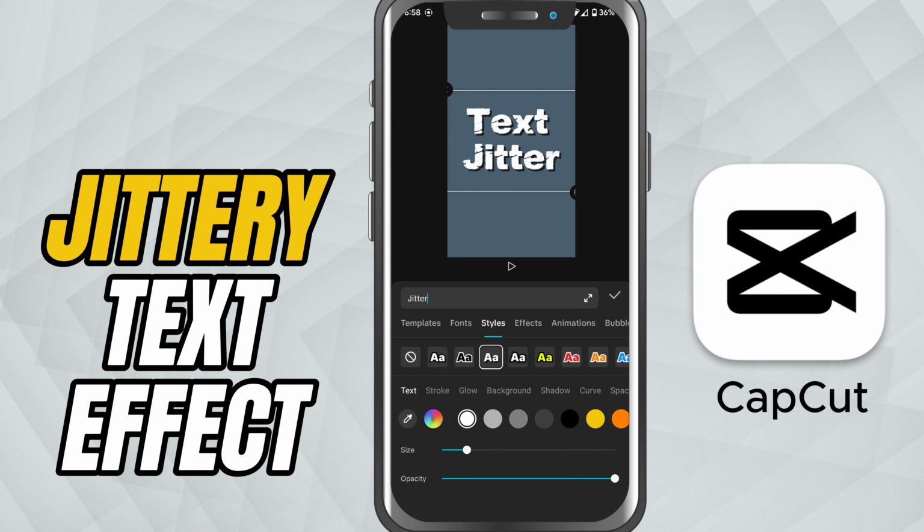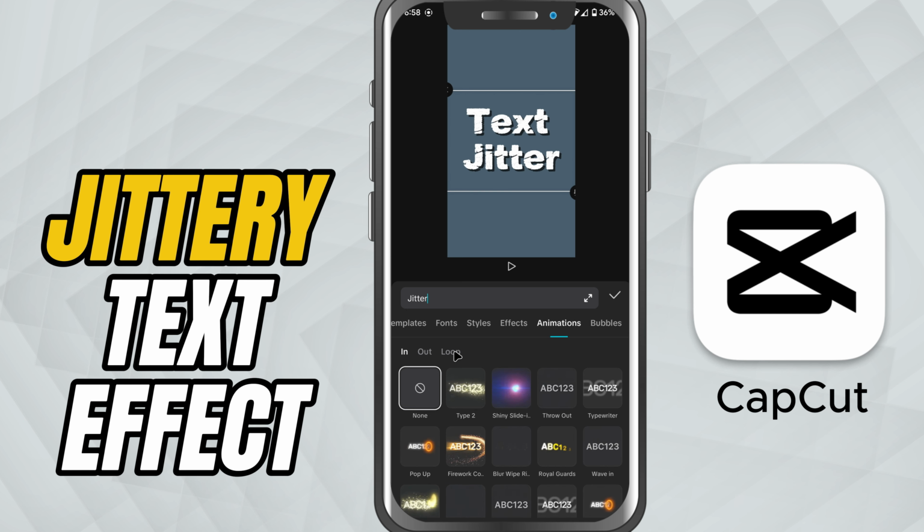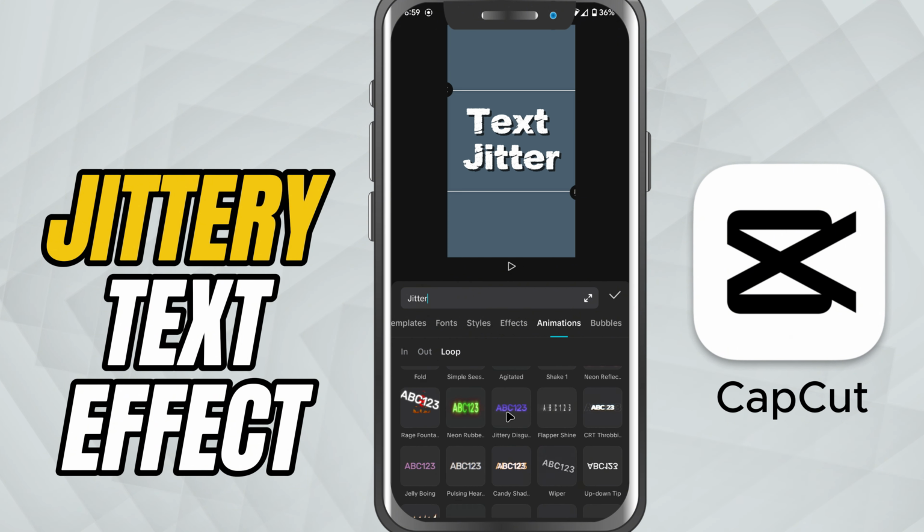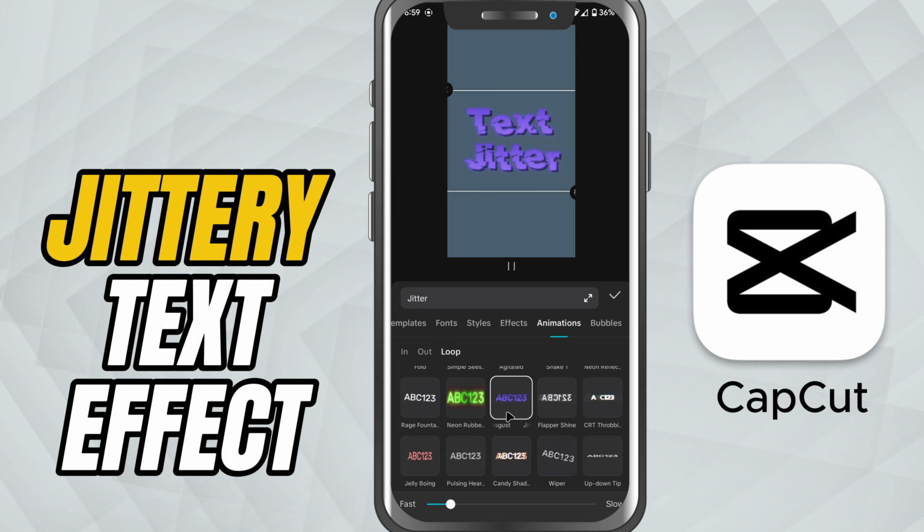Once your text is ready, tap on the Animation tab. Now switch to the Loop section and scroll until you find Jittery Disgust. Apply it, and you'll instantly see your text start shaking with a jittery, uneasy motion.